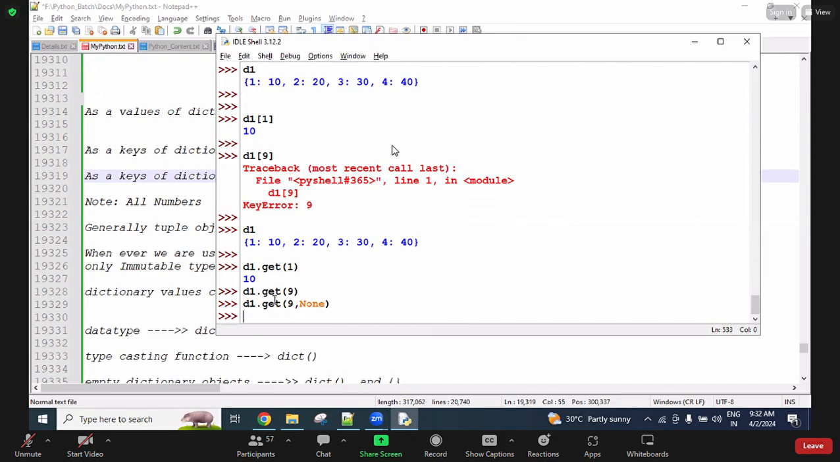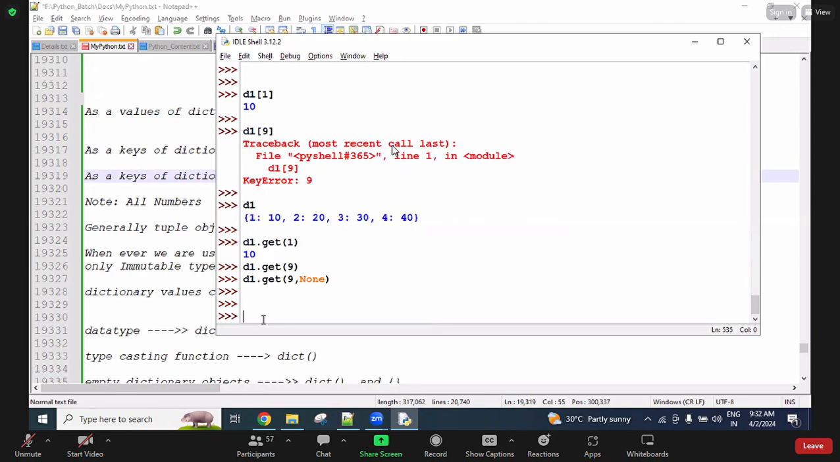Hello, sir. By using the clear method and the delete keyword, we are deleting all the values from the dictionary. Does the memory still remain available by using the clear method, or is the memory deleted? Yes, using the clear method, the memory will still be there. Using the delete keyword, no memory will be there.